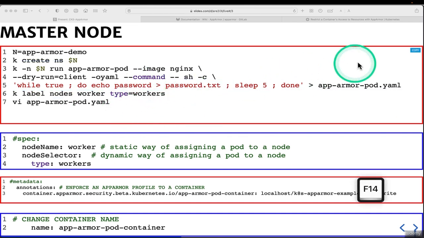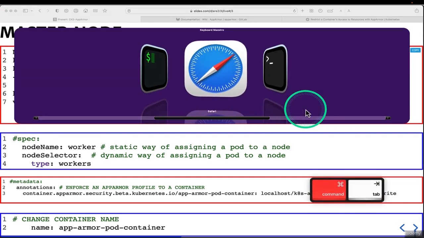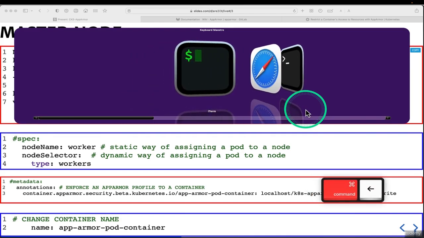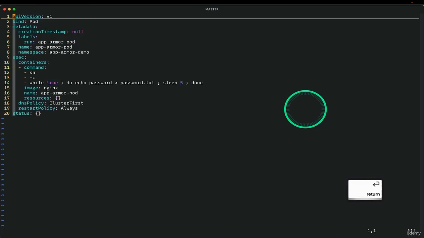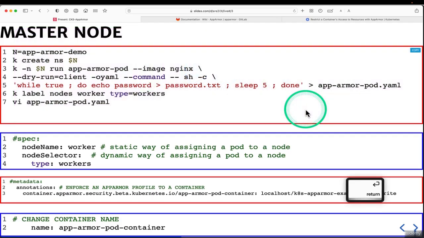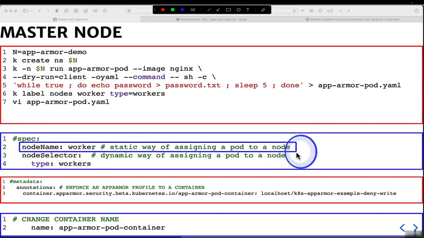So I'll just take this and create the YAML for this AppArmor pod, and this must be done on a master node. So the YAML file has been created, and now I will open the pod YAML in the VI editor. First set of changes is to make sure this pod runs on the worker node. So there are 2 strategies. You can do it like this, node name equal to worker. This is a static way.